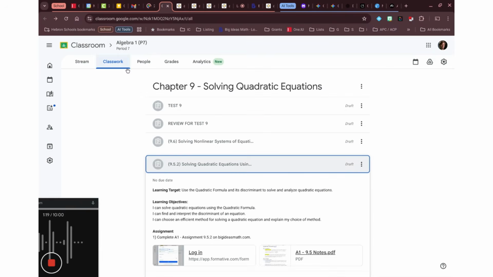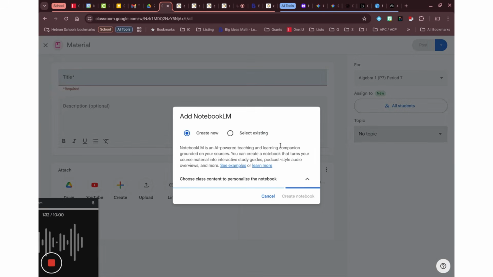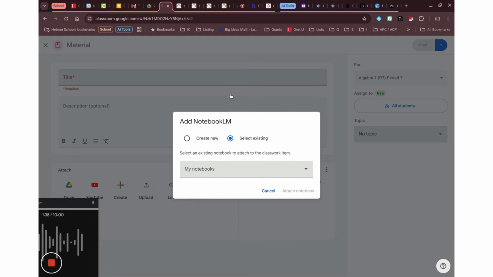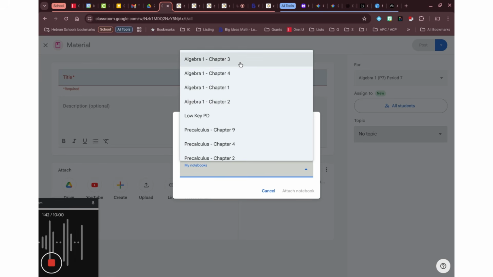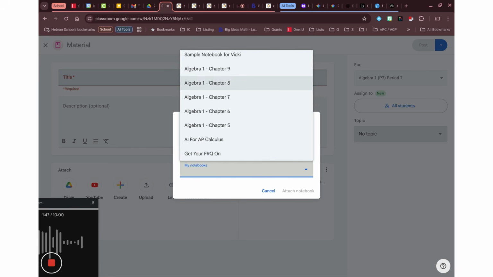Or if you want, you can go to create, and now you have the option to add a NotebookLM notebook or even a Gemini Gem directly from the create button. If I click on NotebookLM, a window will pop up. I can create a new notebook, or I can select an existing notebook. I'm going to select an existing and then click on my notebooks, and then it'll just scroll through the names of all of your different notebooks.